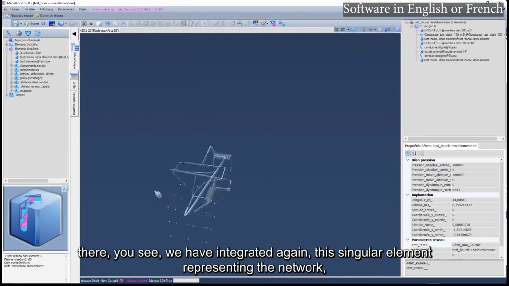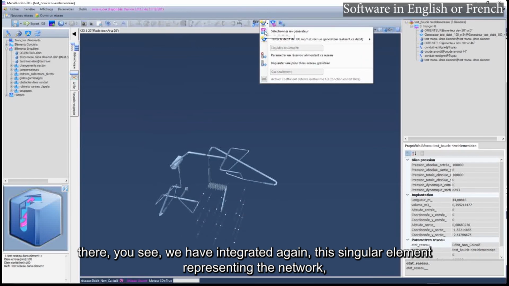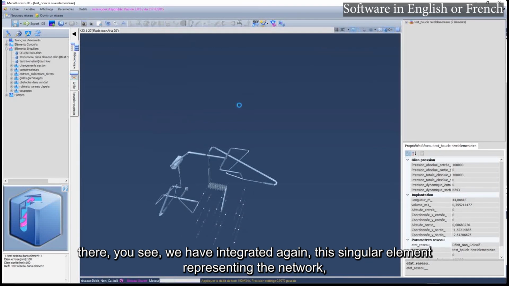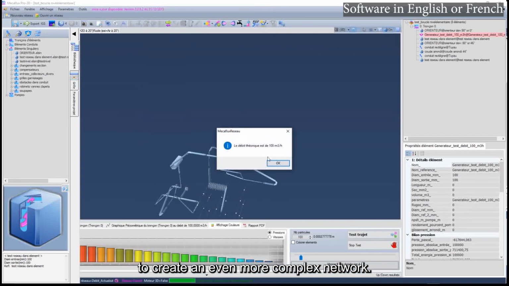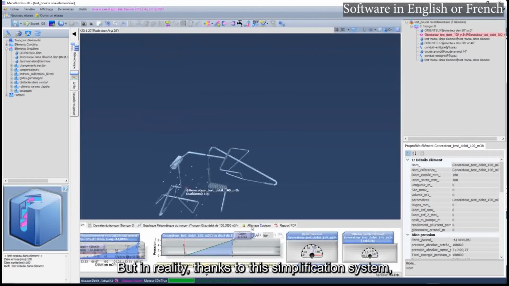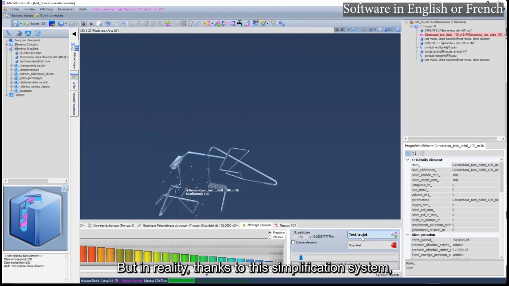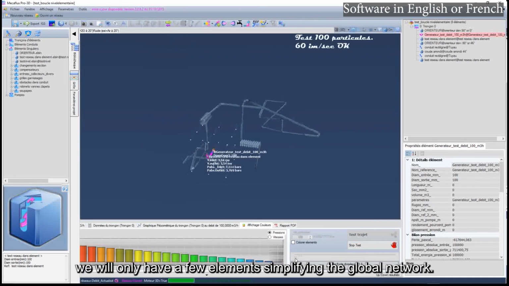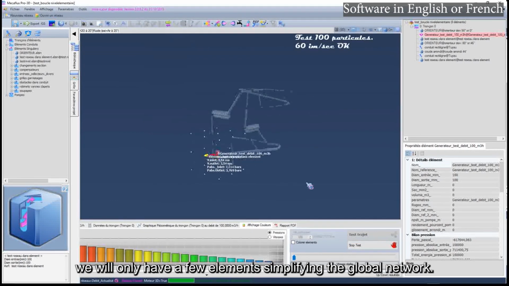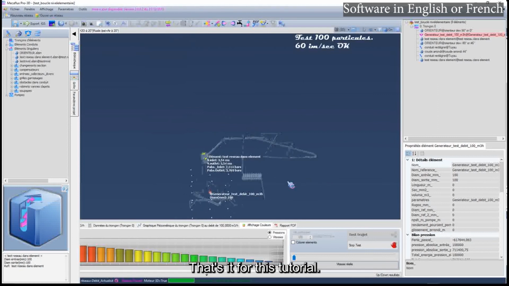There, you see, we have integrated again this singular element representing the network to create an even more complex network. But in reality, thanks to this simplification system, we will only have a few elements simplifying the global network. That's it for this tutorial.